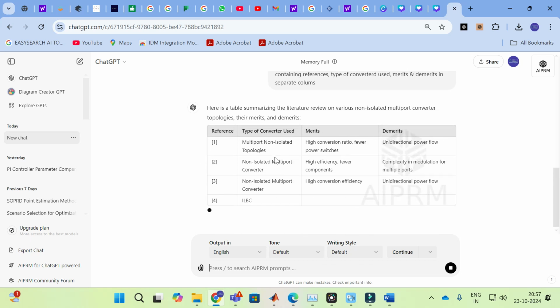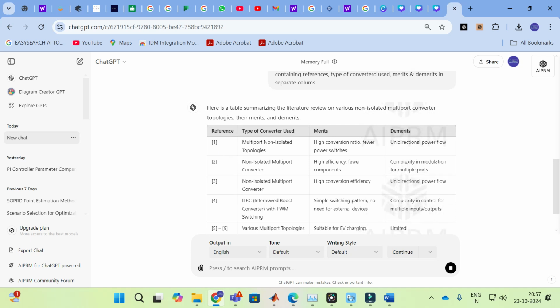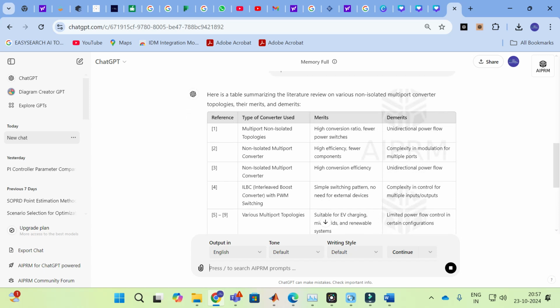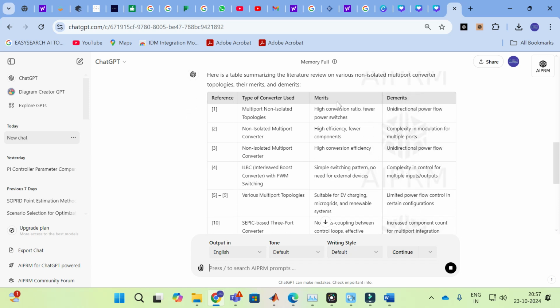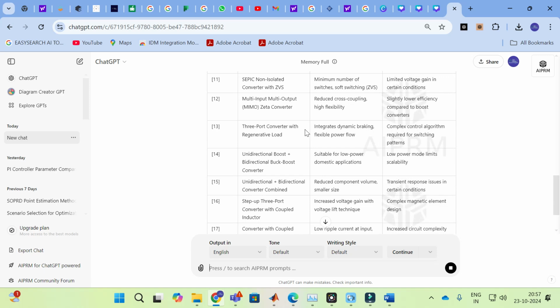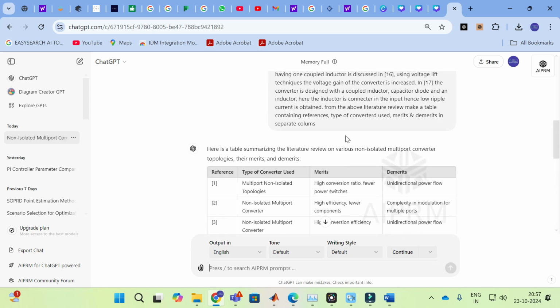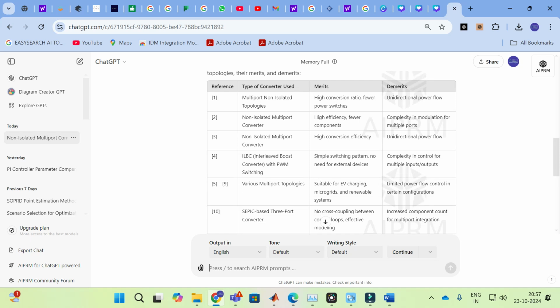Here you can see that we have asked for the reference, the type of converter used, and then the merits and demerits of the particular content. Automatically you can see the references, type of converter used, and then merits and demerits of those particular reference papers are generated here. This is how you can generate a perfect table using your content.